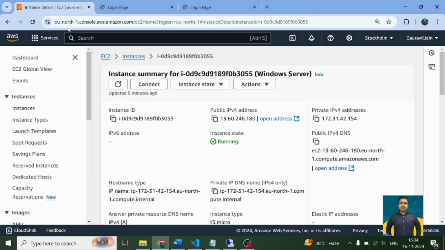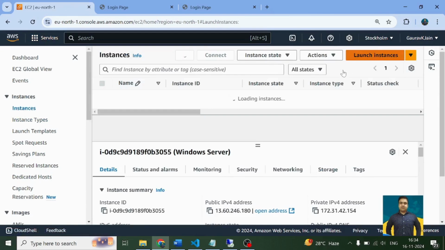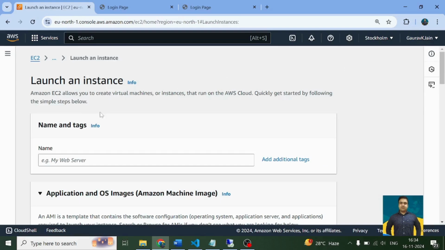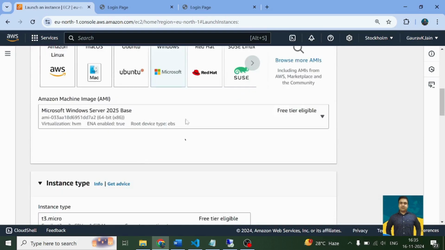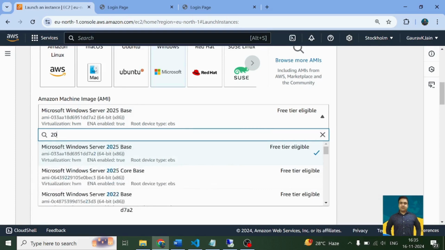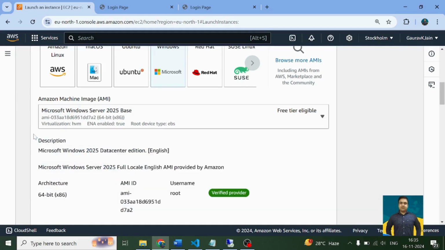So I simply came to my AWS console, under instances, and clicked on launch instances. Over here, you have to create a Windows IIS server. You can put a name for your IIS server, let's say Gaurav test, and then come down and select Windows, and then select a free tier Windows. I used Windows Server 2019 base. If you want, you can use some standard one also, depending upon your requirement.